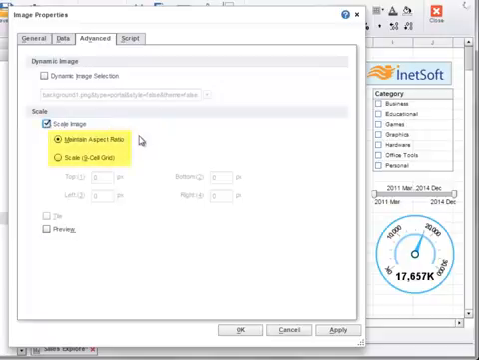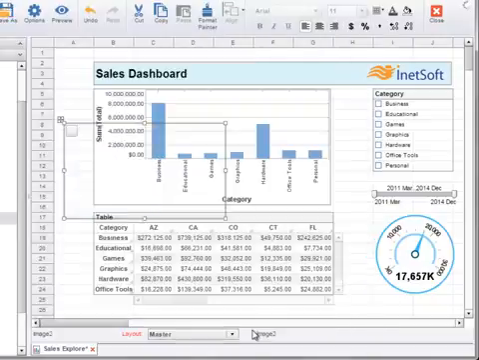Note that there are two sub-options for image scaling: Maintain Aspect Ratio and Scale 9-Cell Grid. In most cases, Maintain Aspect Ratio is the desired scaling method because this will preserve the proportions of the image. However, as we'll see momentarily, this is not the most suitable option for this case. Press OK to save the scaling option.